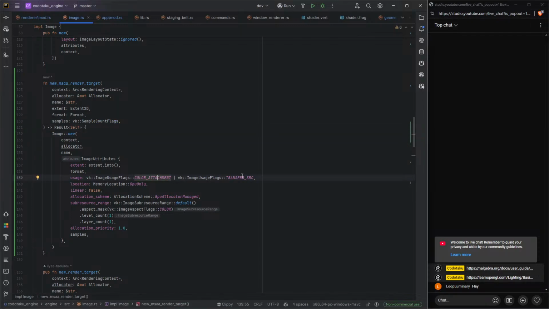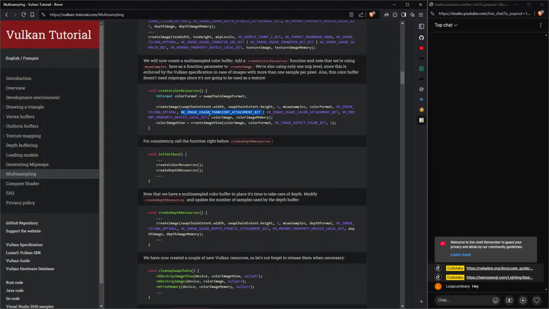Color attachment. I think here is where we're going to need to add, or maybe not. Let's see. Probably not. Maybe here then. Where the heck is that? Hold on. VkImageUsage. Yeah.